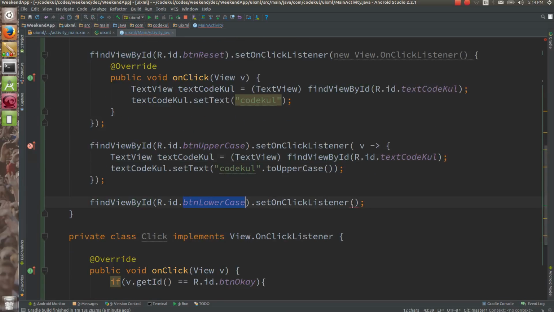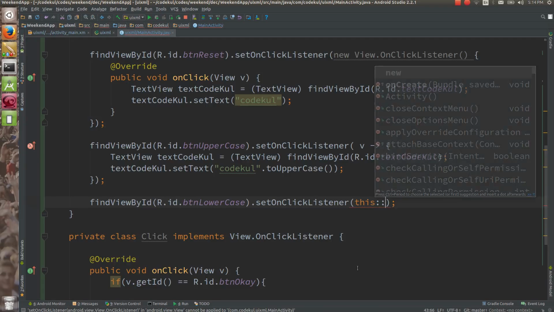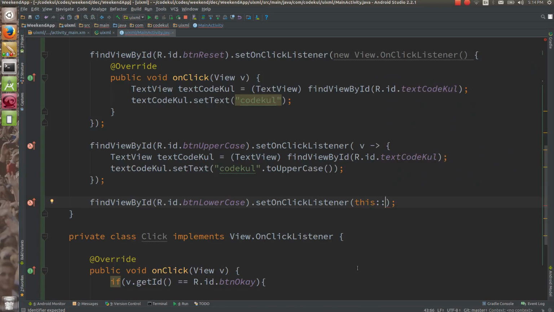Okay, now for the btn lowercase, here I can pass the method reference of the method. This is nothing but the current object. You are saying that in the current object you will find one method whose name is lowercase. This is a scope resolution operator. If you are familiar with C++, you would know that as a scope resolution operator, but that is not this thing. This is Java's method reference syntax, so they have used that.